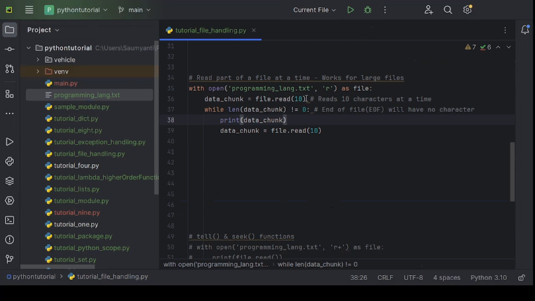Here if you see, initially we are taking only 10 characters from the whole content present within programming_lang.txt and taking it in a data chunk. Every time we are fetching this data, we are checking if the length of data chunk is 0 or not. If it is not 0, that means we have more contents to read from the file. And then we will print the data chunk.